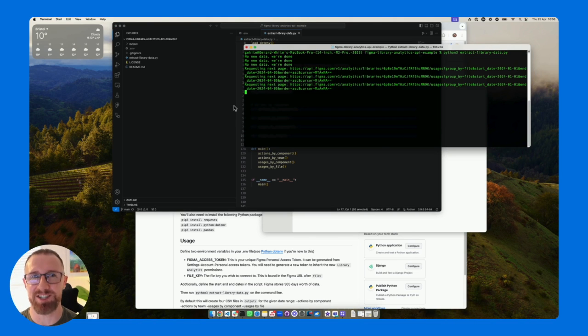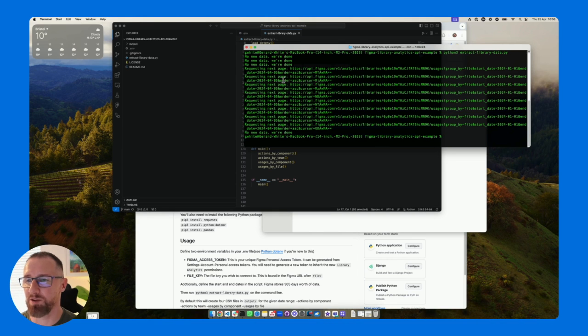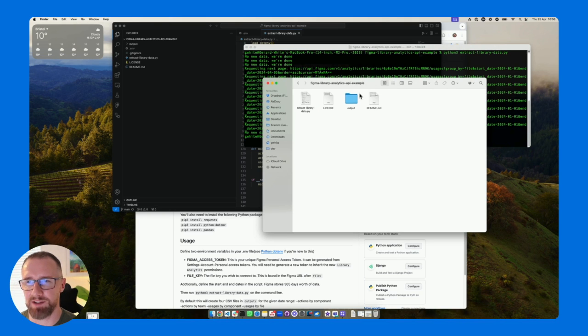Now, depending on how big your design system is, how many components are in there, and how long you're looking to go back, this might take a few seconds, typically maybe a minute or two, for some very large design systems. And we are done. So the output of this script is stored in a folder called output. And sure enough, we can see that there are 4 CSV files ready for future analysis.